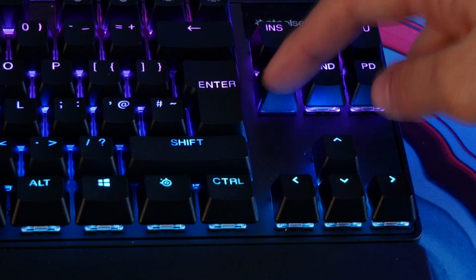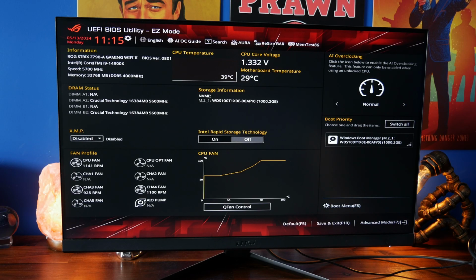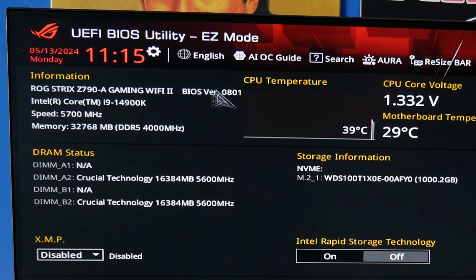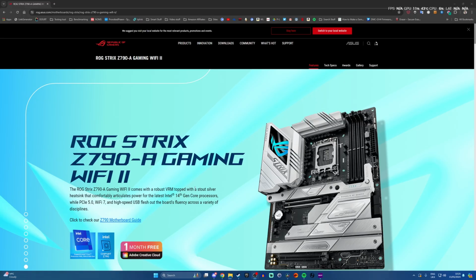We're going to make a couple of checks first of all, and then I'm going to show you what to do. So first thing to do is to go into your BIOS and check your current BIOS version. You can see mine is 0801. Then we need to head over to the Asus website for this particular motherboard. Make sure you've got the same model, otherwise this may cause issues, so it's important that you know that first.